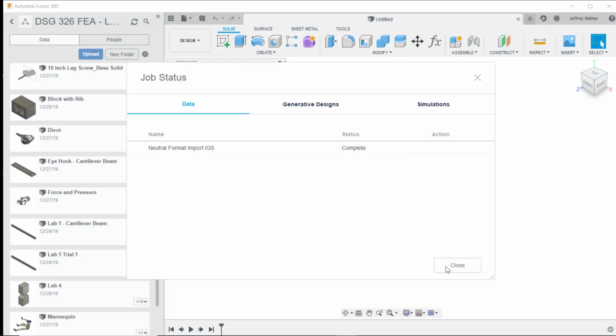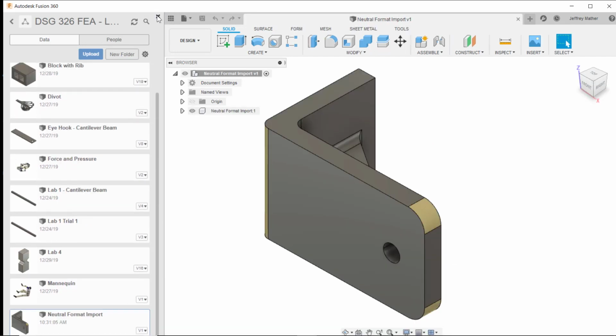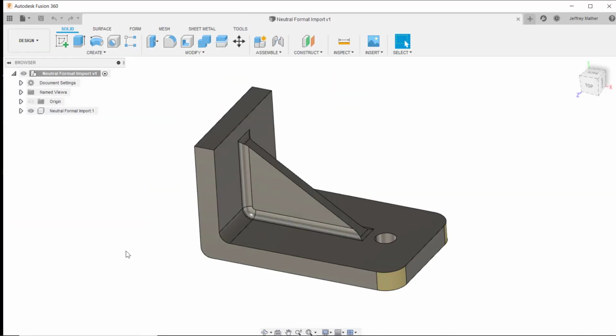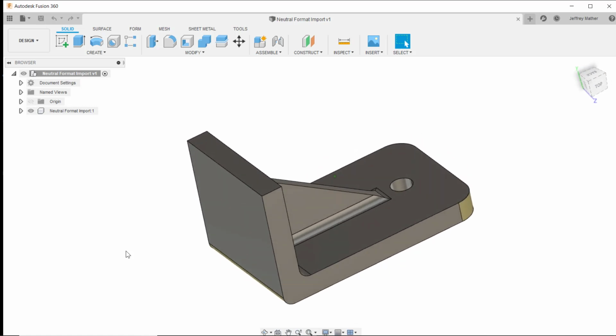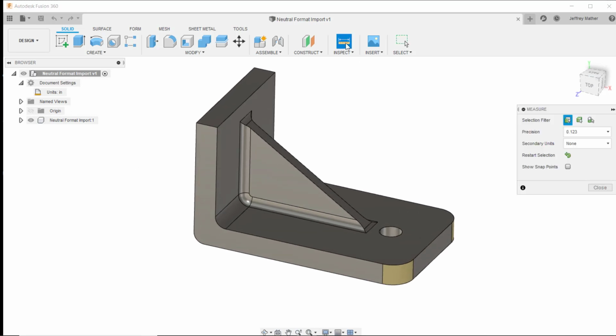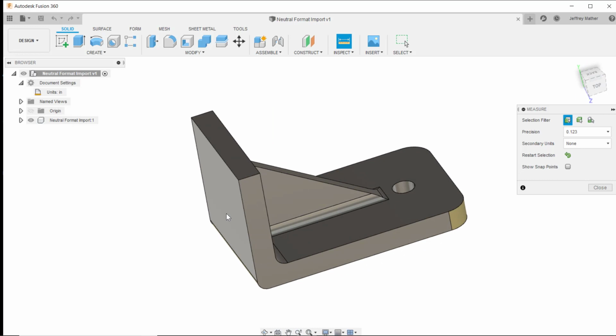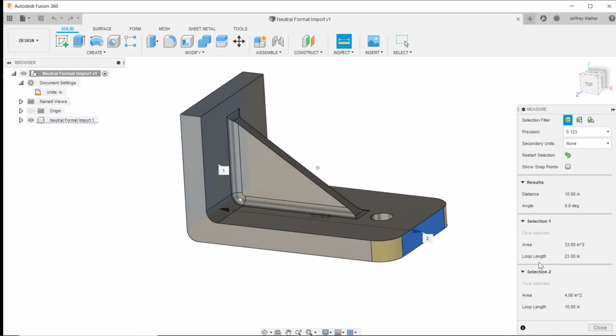Once our upload is complete, I will close the box and I will then find the file. And so here we see our geometry. The first thing I should do is make sure that the size makes sense to us, that it is reasonable, and also check your active units. In this case I have inch as my active units, and I will then inspect the distance from here over to here, and I see that that is 10 inches.